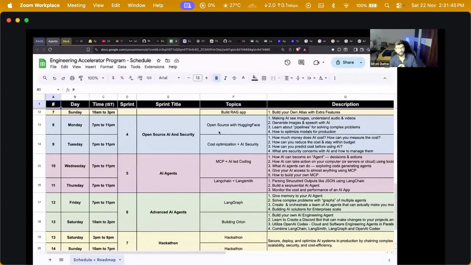Day 9, we talk about cost optimization. So if you are building any of these AI applications, how do you optimize the cost, with minimum cost, minimum latency? How do you get the best product out there? And security in AI is also what we cover.